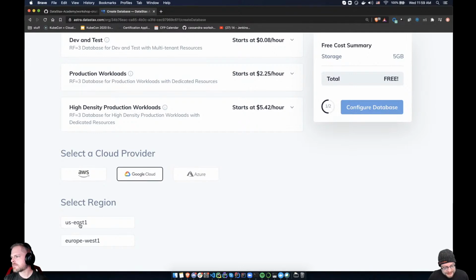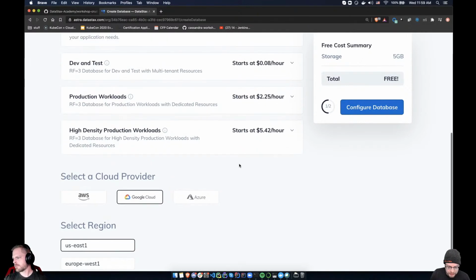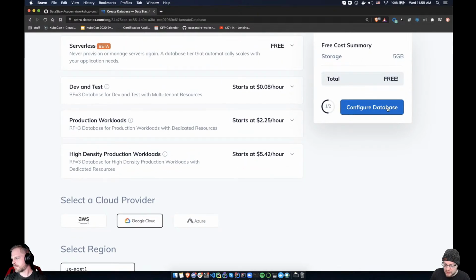All right, and then since I am in the US, I'm going to choose US East as my region. That's the closest geolocated region to me. If you're in Europe or Asia, I believe Europe West is the closest we have currently available for you. So go ahead and click that. And then just right up here, we're going to hit Configure Database.